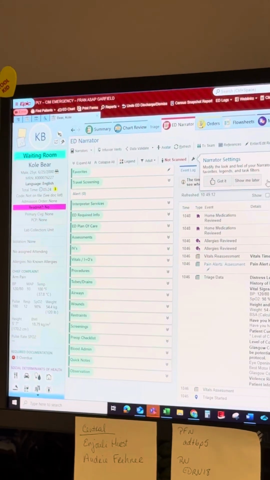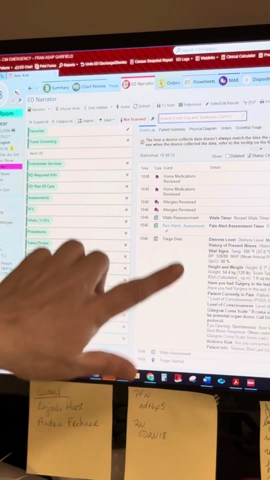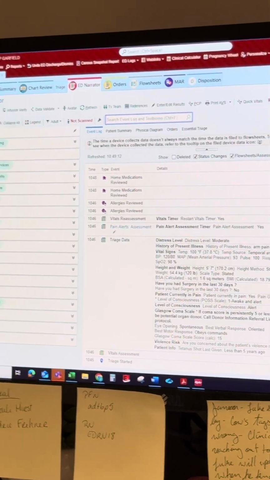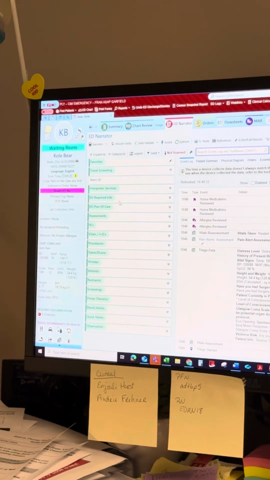Your ED narrator. This is where you will chart the majority of your patient's visit. You can see that your triage stuff is already there that you've done already. If you needed to go back and change some stuff, like if I had an interpreter or anything like that, you can go in and chart that.